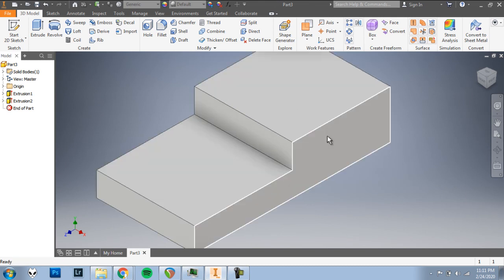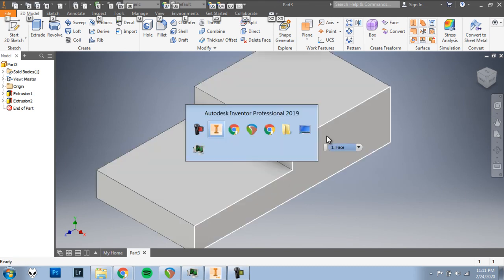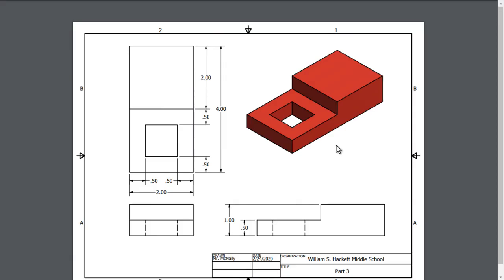All right. First two chunks of work on this part are done. We have our sort of flat base. We have our raised square at the back. And now we have to figure out this square hole.